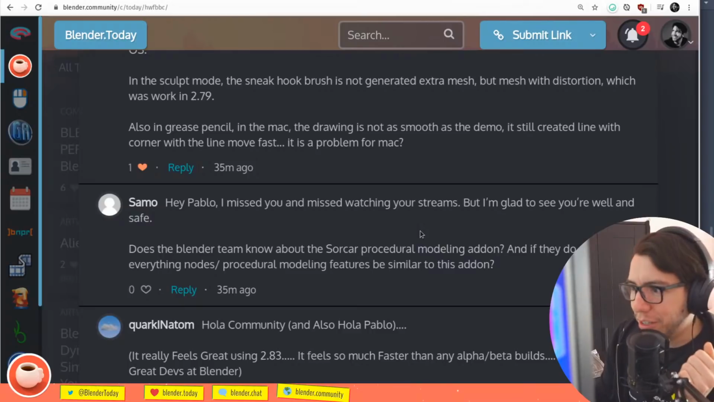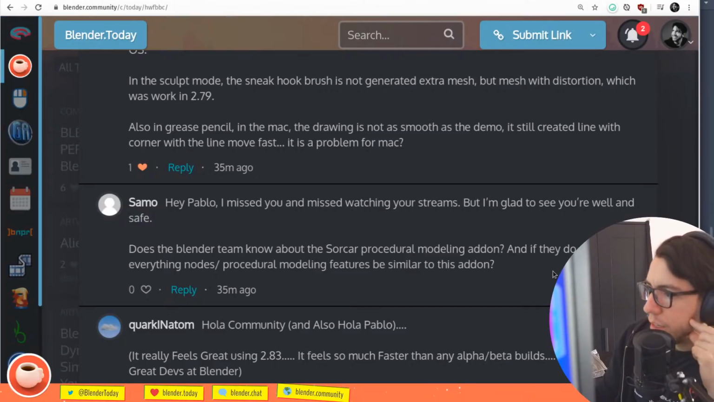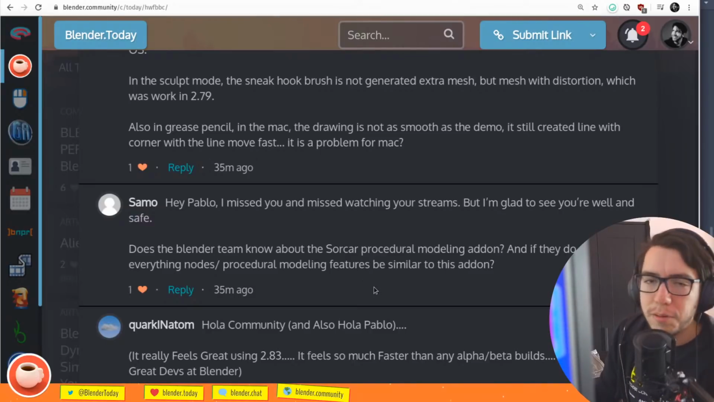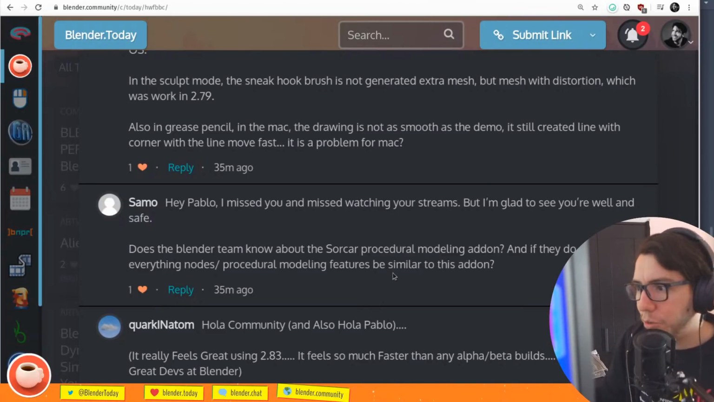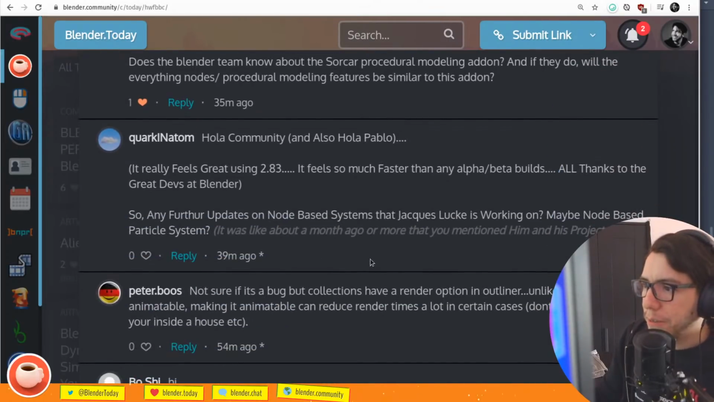Does the Blender team know about the Sorcar procedural modeling add-on? I heard about it. I don't know if I've seen it. And if they do, will the Everything Nodes procedural features be similar to this add-on? I'm not completely familiar with it, but it still needs to be defined what the procedural modeling is going to be. But you can imagine, I don't know this add-on, but you could imagine how the big names in other software do it. I think that is a better reference than the add-on, because the add-on is limited to what the API can do, whereas other software is not.